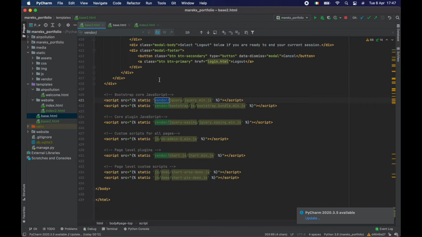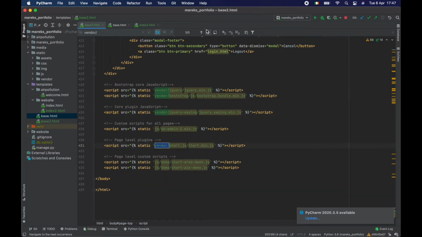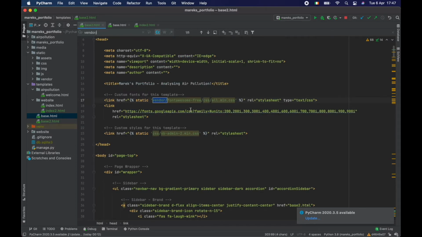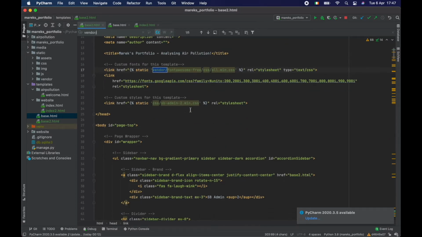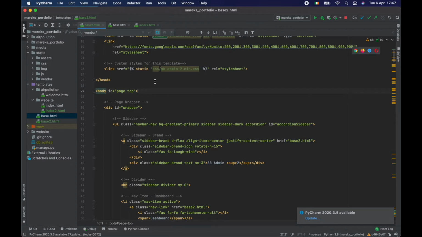Vendor slash. Okay, all of them are static. And let me see, 1, 2, 3, 4, and 5 at the top. Okay, so CSS, JavaScript, vendor, and images, they're all replaced. So it should be working now.